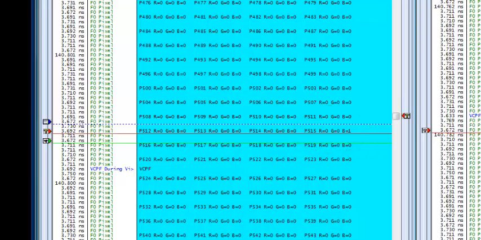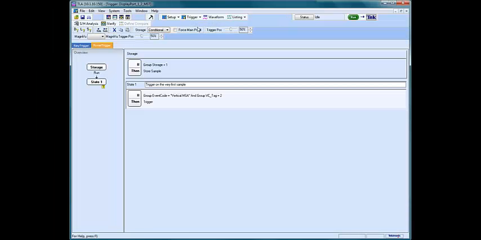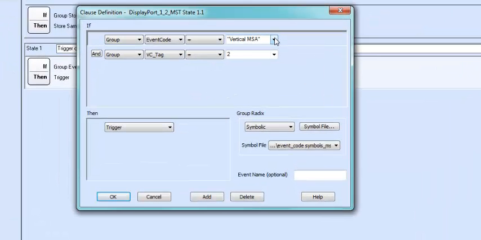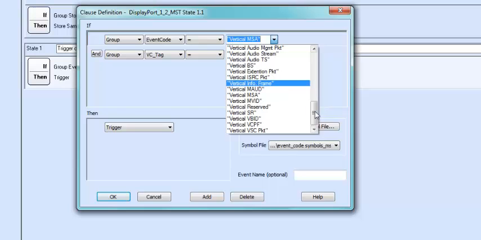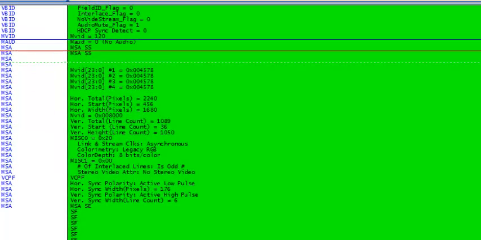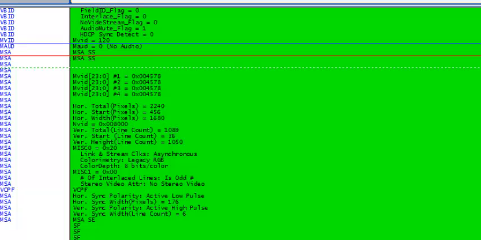When debugging DisplayPort, one of the most important packets is the mainstream attribute, or MSA packet. Let's trigger probe stream number 2 on the MSA packet. Triggering is easy, with all the predefined event codes. Here it is. All the important attributes can be easily seen.